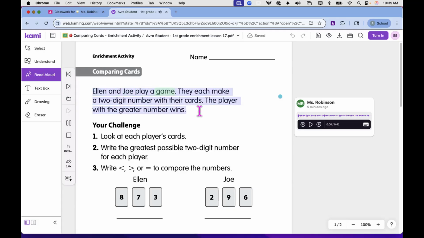Ellen and Joe play a game. They each make a 2-digit number with their cards. The player with the greater number wins.